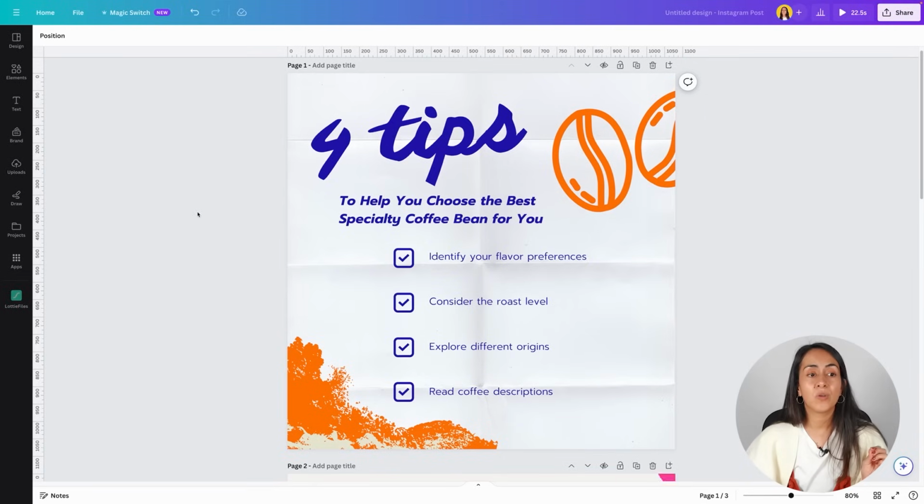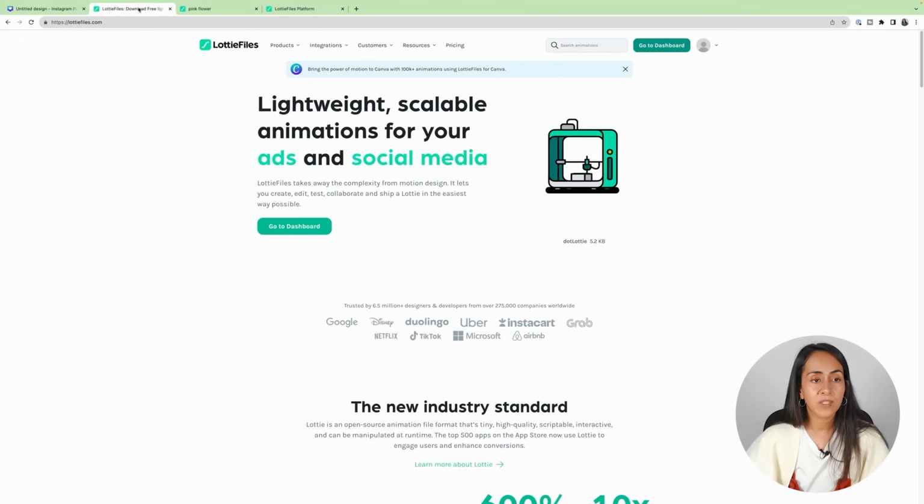Now let me show you another way to set up your workspace. Let's say that you don't own any animation, you don't have any animation to upload to your workspace. You can actually use the animations available in the Lottie library and add them to your workspace so you can then access them on the app inside Canva. For this, I'm going back to LottieFiles. So let me go here.